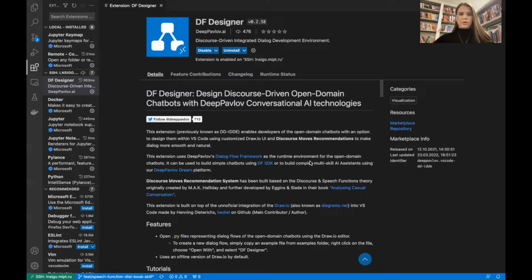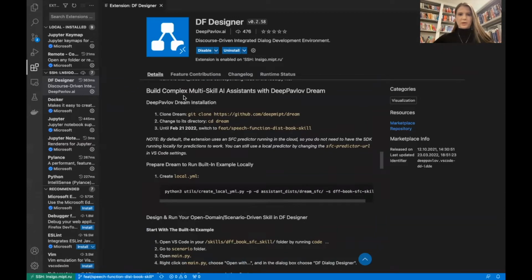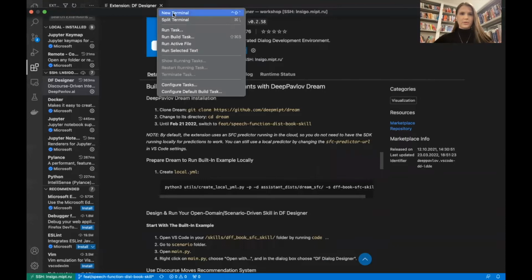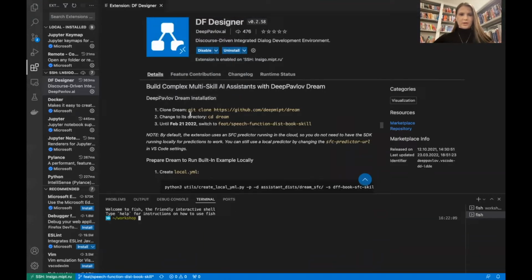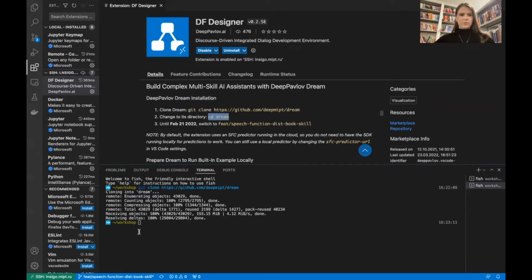As we are going to work with Dream, we first need to find the repository, build complex multi-skill AI systems with DeepPavlov Dream. And to start, we need to open the terminal. And now we can just follow the instruction by copying and pasting the commands. So we clone Dream. Now we switch to Dream. Then we need to switch to another branch. So we do git checkout, yes, this one.